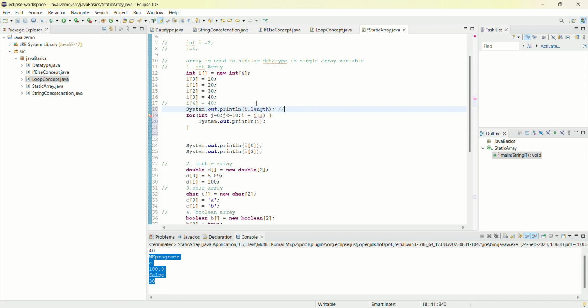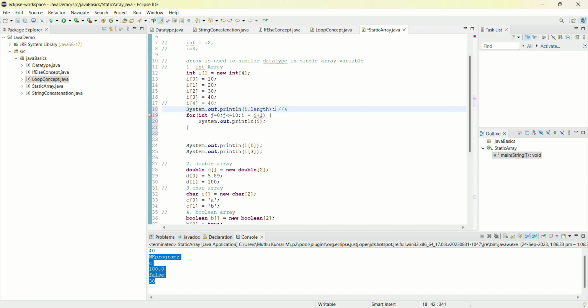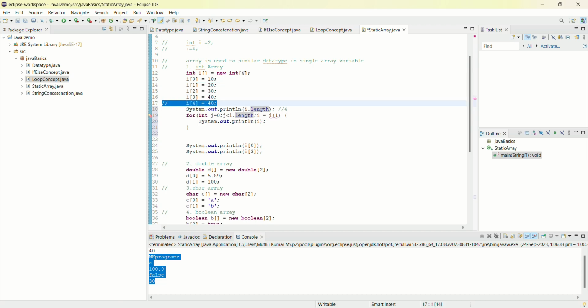What is the size? Here we have declared 4 values in that array, right? So the length of the array is 4. So we can use the same thing here. J should be less than I dot length. I have removed the equal to also. Why? Because the index will start from 0 and end with length minus 1, which is 4 minus 1, so 3. So 0, 1, 2, 3 only we can get from the array. I of 4 is not there in that array because we have mentioned only 4 values.